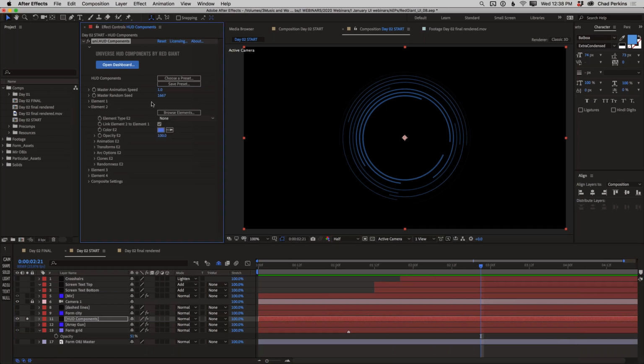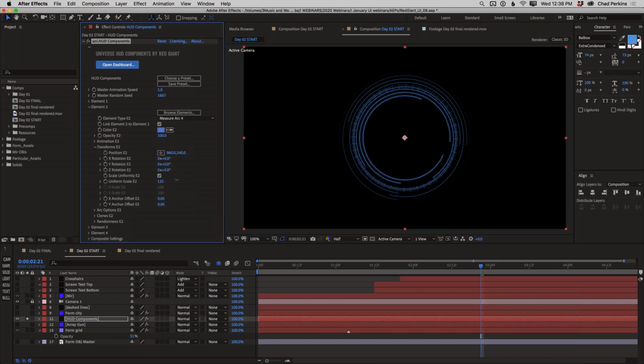by default set to none. So it's just like it has the one element by default. So I'm going to add measure arc 4, and I could then go into the transforms and make this a little bit bigger. I could fill with the color and all that kind of stuff.